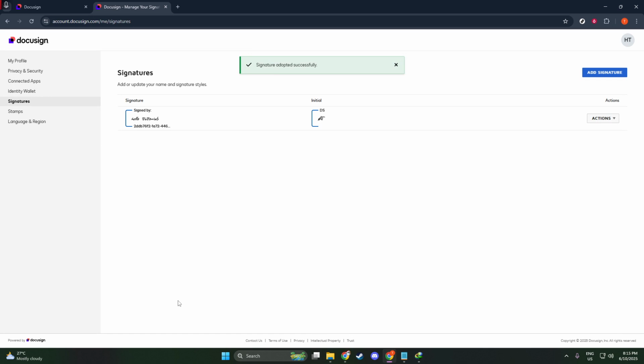Congratulations! You've just changed your Docusign signature. Remember, a well-crafted digital signature not only represents your personal brand, but also adds a professional touch to your digital documents. I hope this guide has been helpful.